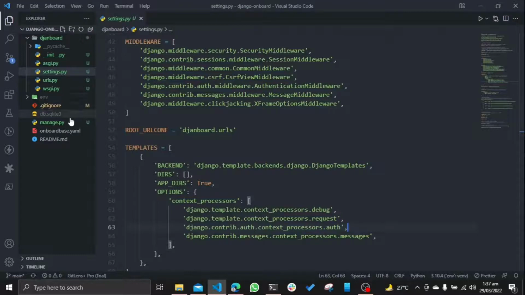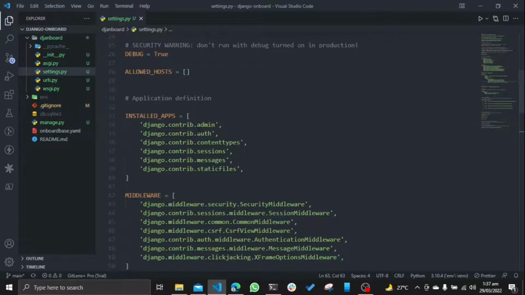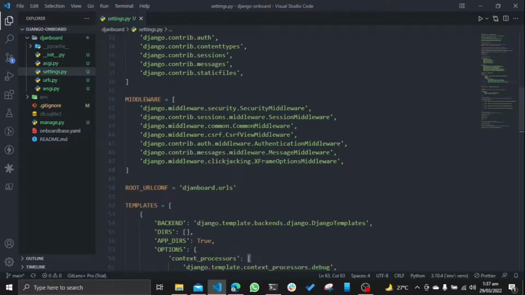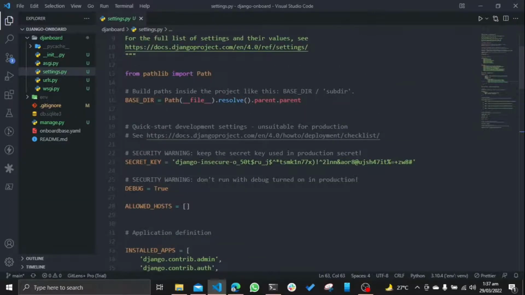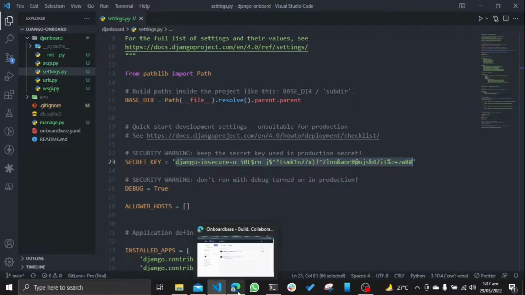The next thing we need to do now is hide our secrets in Onboardbase and then build it into our project. So we are going to be hiding the secret key. I'll copy this secret key here. Due to the fact that this is just a test project, I'll just leave this secret key open. You can see it because it's not a live project.